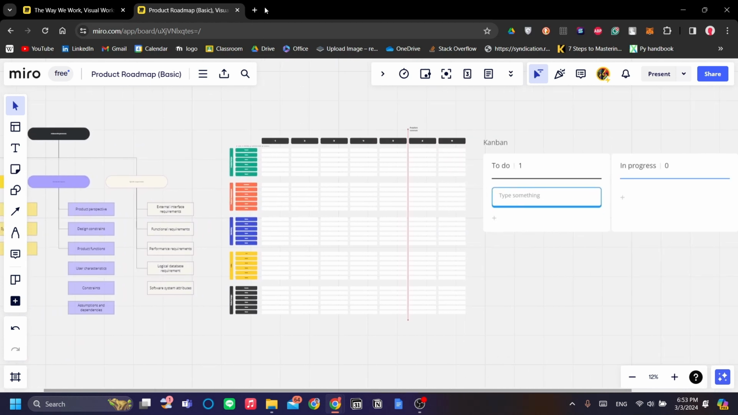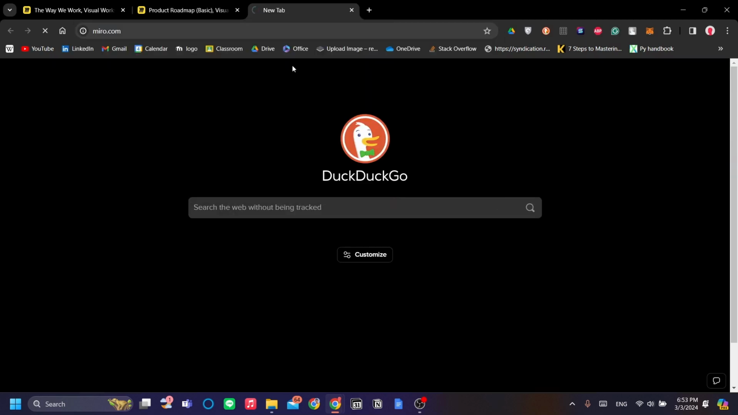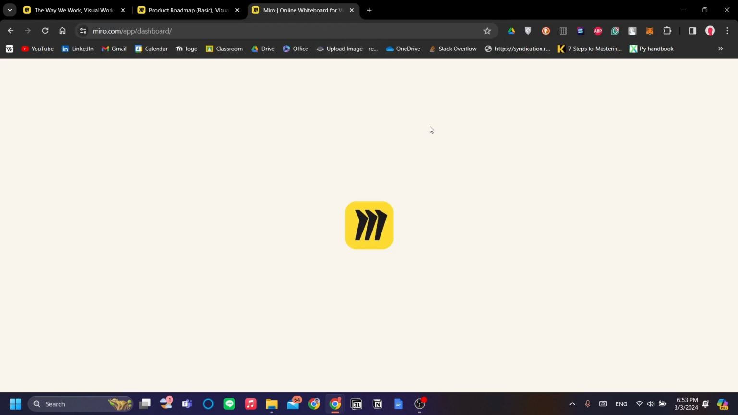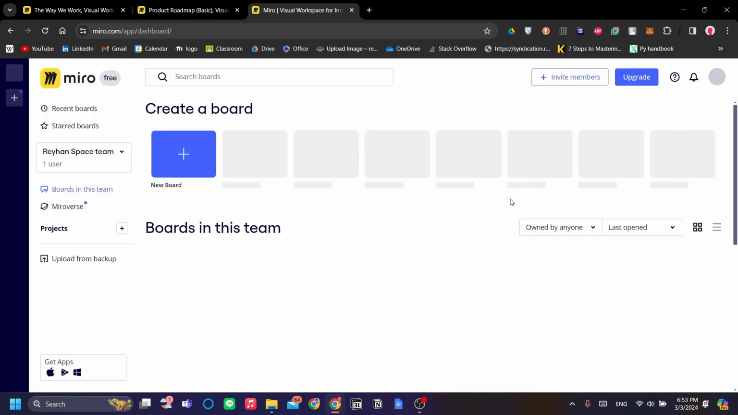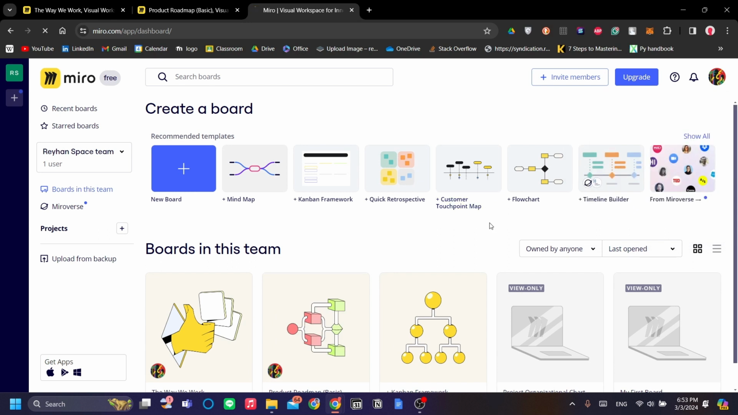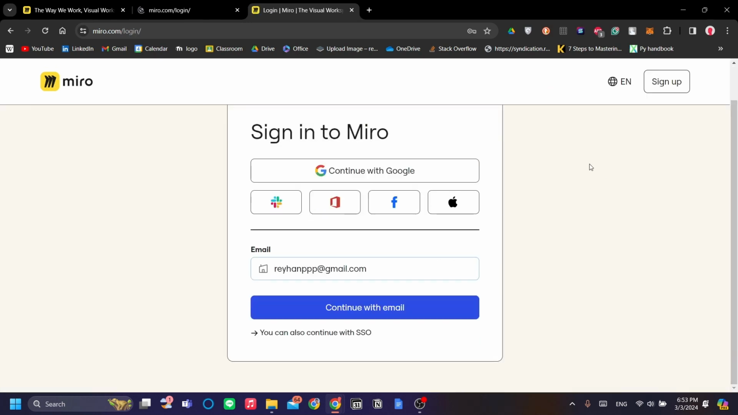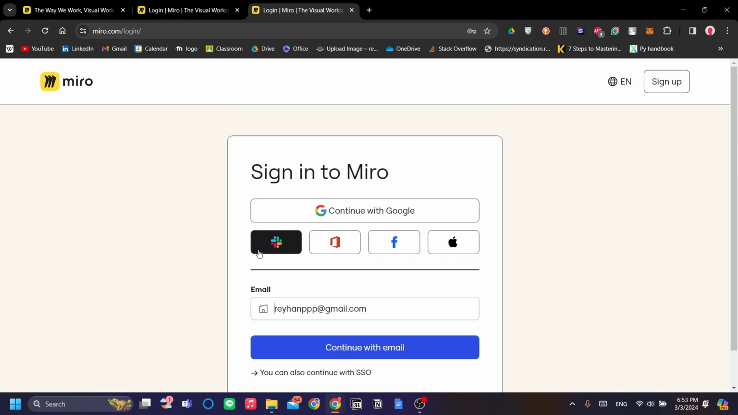Firstly, of course, we need to log into Miro. I'm gonna show you how you can do that now. Well, it's pretty simple actually. You can sign up. Okay, so in my case here, I'm already logged in. Let me log out real quick. But yeah, the process is very simple. You can continue with Google, Slack, Office, Facebook, or Apple.